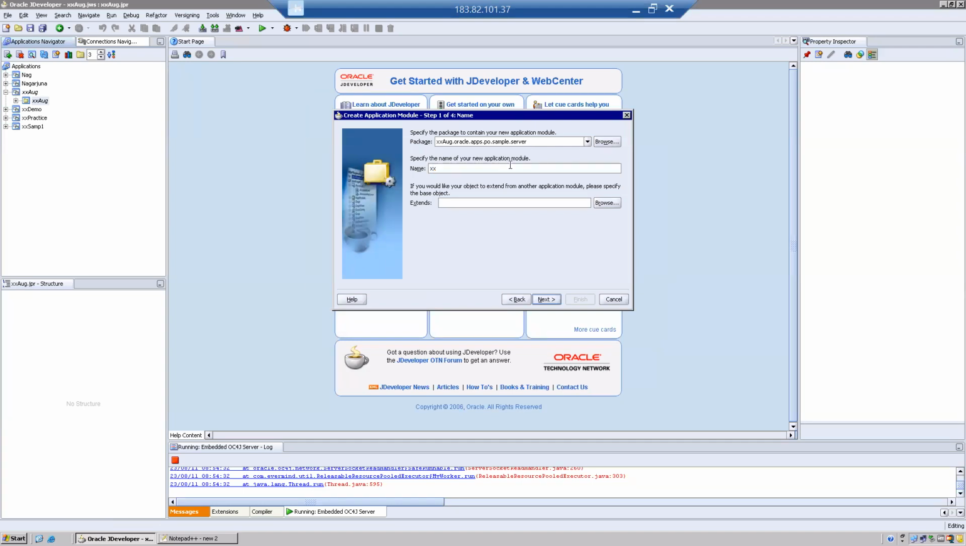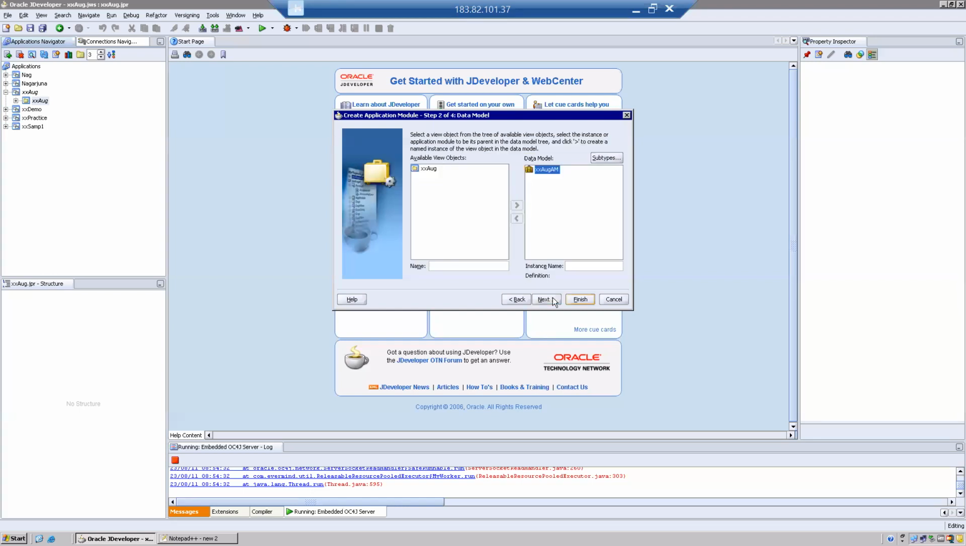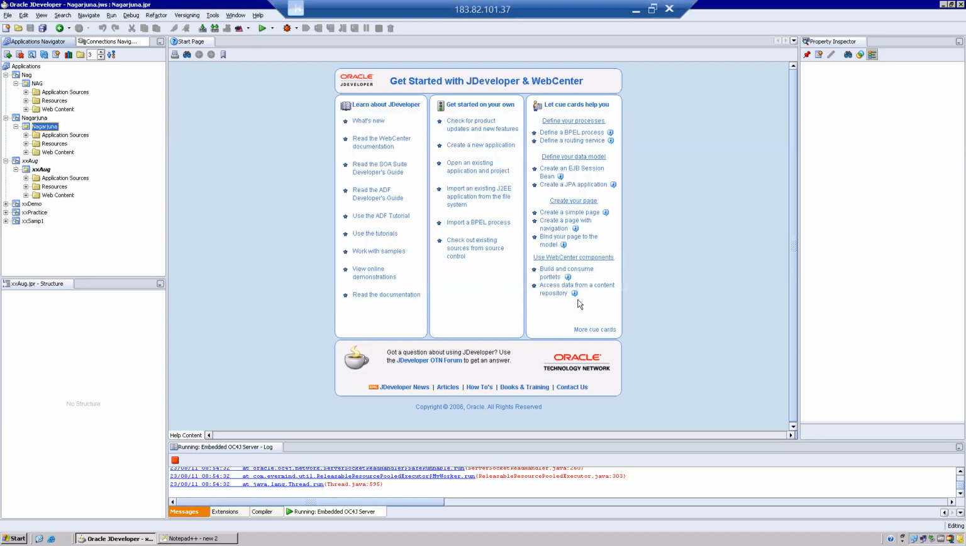Then you can give any name. Why I'm giving the same name for the workspace, project and AM is just for my understanding purpose. You can give different names also, no issues. But AM should end with capital AM. If you are not interested in that, it will still work, but these are the naming standards. Next, and click on finish. That's it. See, your project has been created and AM has been created.